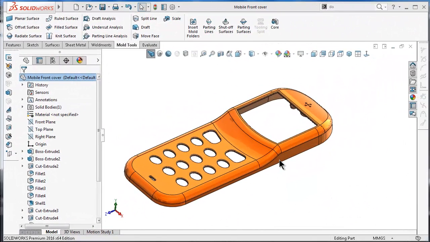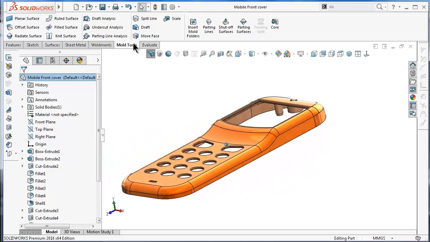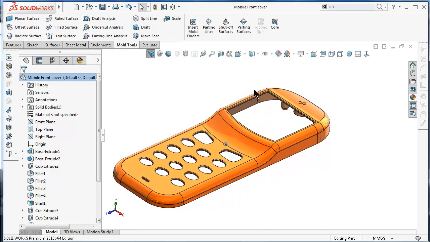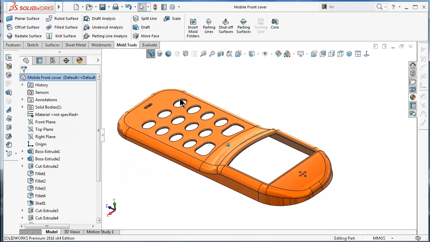Here is our mobile cover, which we made in one previous tutorial, and we saw how to perform draft analysis and add draft which is required, and also we performed undercut analysis and parting line analysis on the same part. And after fixing what is required, now it's time to create a mold for this mobile cover.